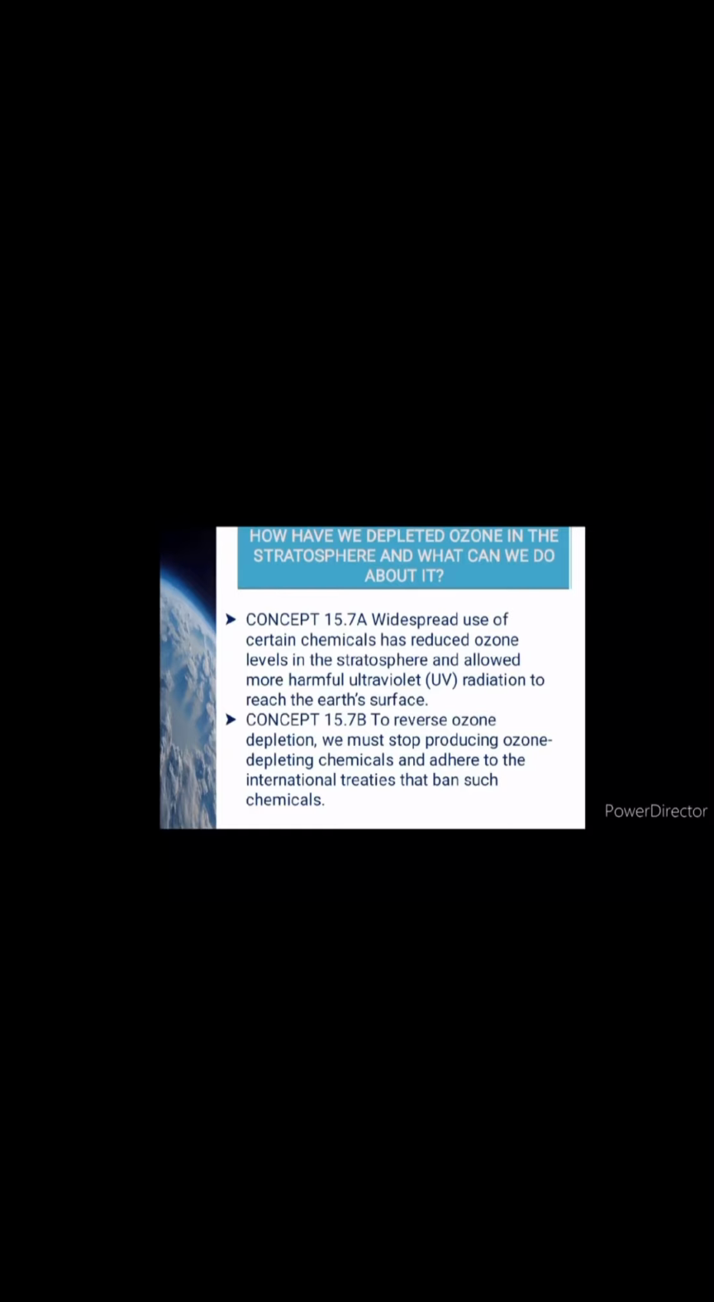Concept 15-7b: to reverse ozone depletion, we must stop producing ozone-depleting chemicals and adhere to the international treaties that ban such chemicals. So later on, we will also tackle these international treaties, the program of banning the use of chemicals that can deplete the ozone. And so we will proceed.